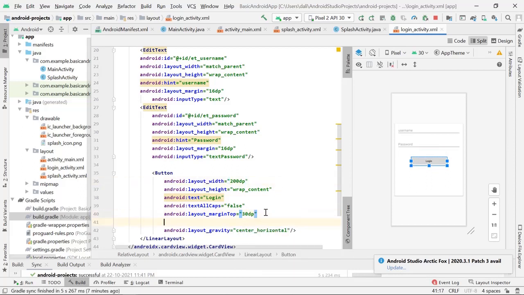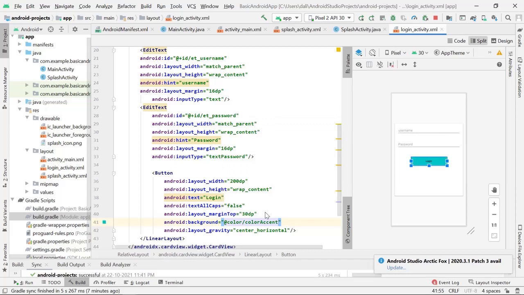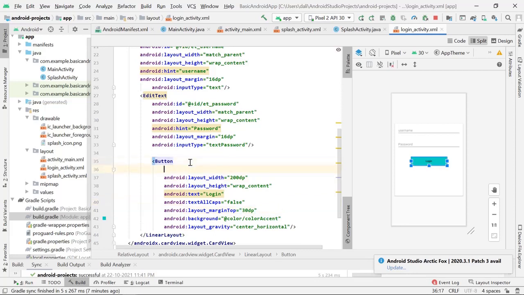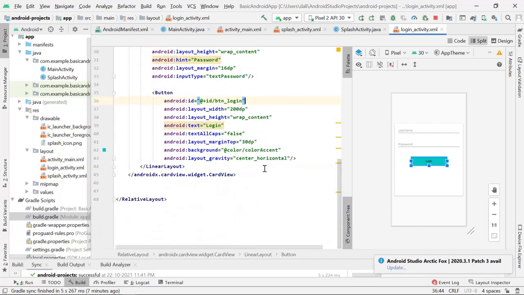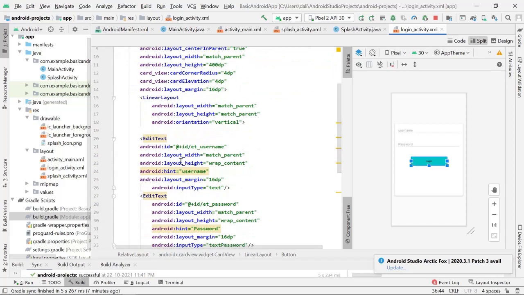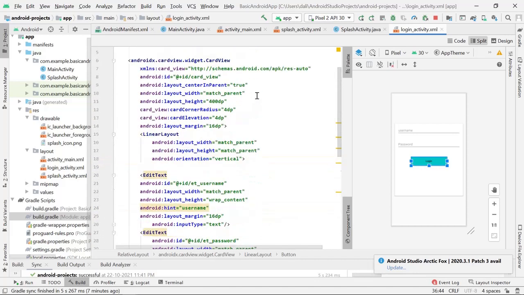Color also we can give, background color. Okay, we have some coloration. Yeah, fine. So we will provide an ID of this button also, btn login. So now this XML is created with a card view. There is one edit text for name, then a password, and then we'll click and check for login. Okay, fine. So login activity is there.